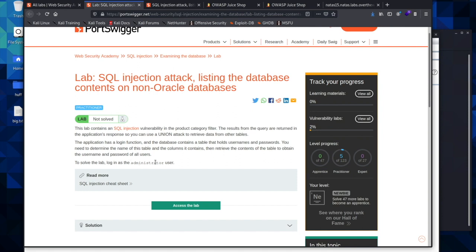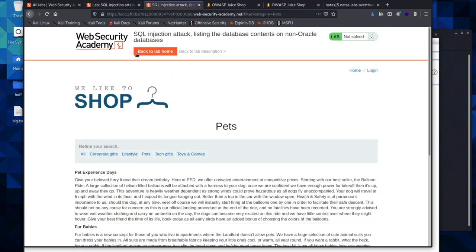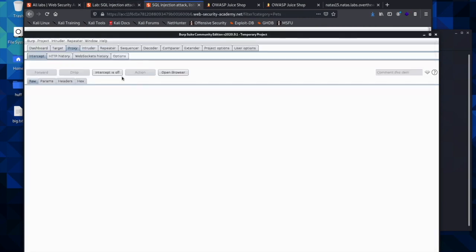I think you can go ahead if you want and practice pulling down how many columns there are and which ones actually receive a string, and you can go ahead and pause and do that if you would like. If not, we're going to go ahead and solve it together.